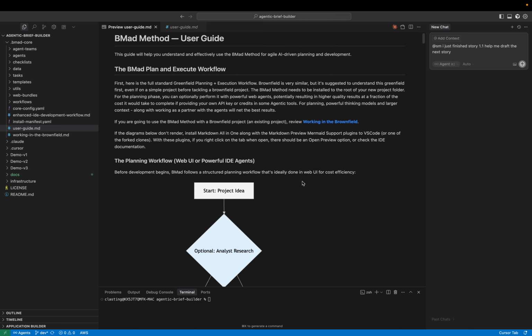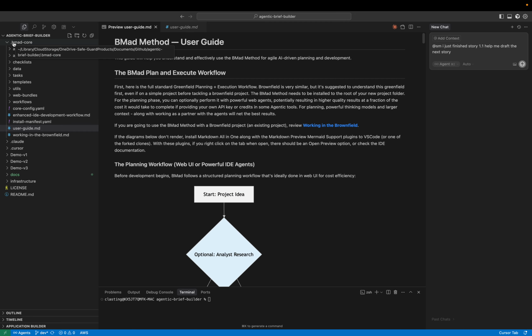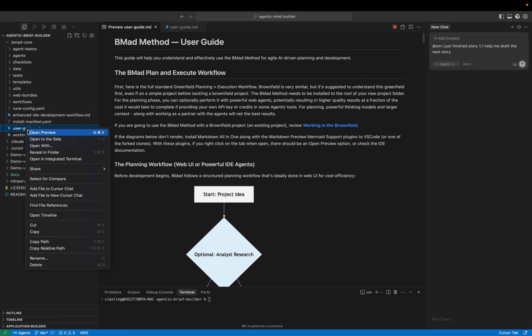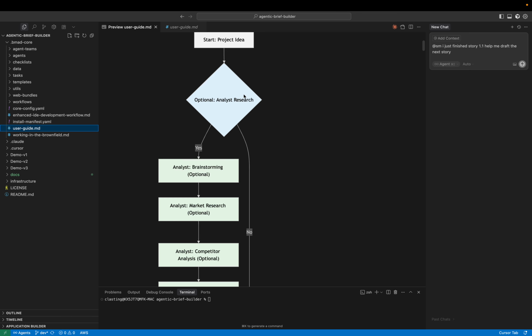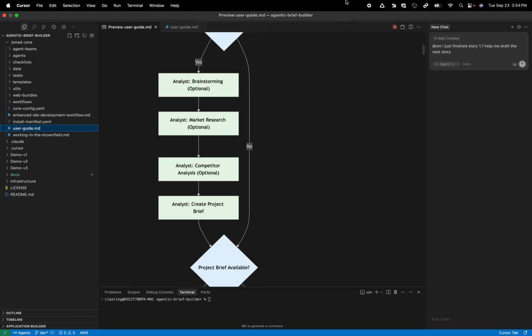So, like I said, you can find that in BMad Core under User Guide, and right-click and preview. I would highly recommend following this workflow. It will help you build amazing applications.